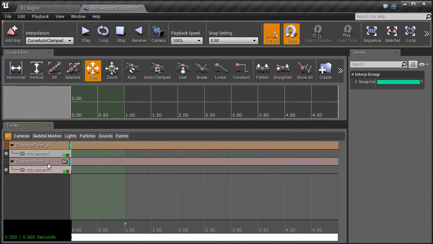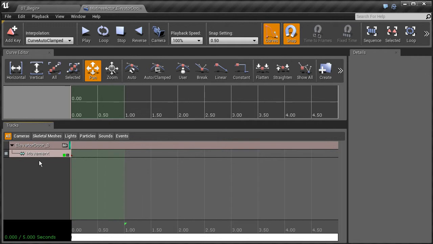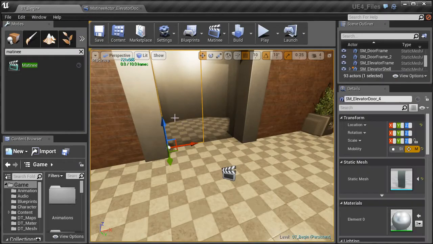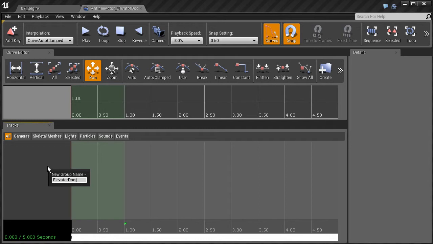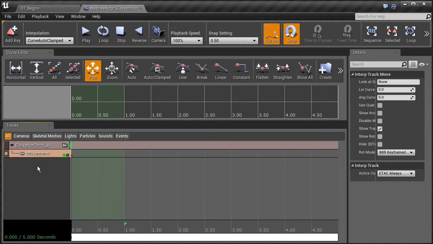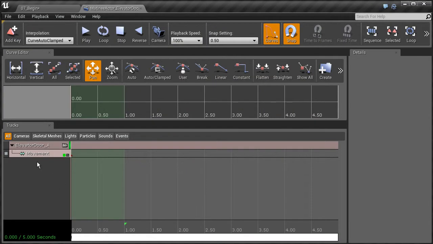Let's try this one more time. Let's actually remove these. So you can actually right click and delete the groups. Something happened there, I'm not really sure what. Let's select one. Then let's right click, create a new empty group, call it elevator door _A. Let's go ahead and create our movement track while we're here. So that one's there. Then let's select the next one, do the same thing.